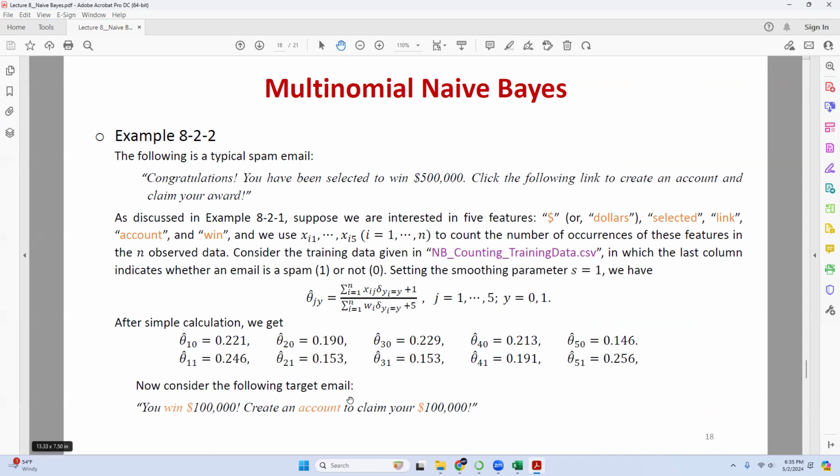Now I've already calculated all the parameters. Consider the following target email: you win 1 million, only $100,000. I'm not interested. You win $100,000. Create an account to claim your $100,000. Is it a spam email?